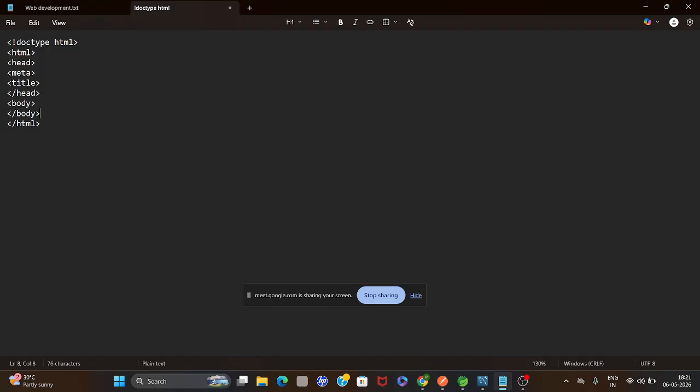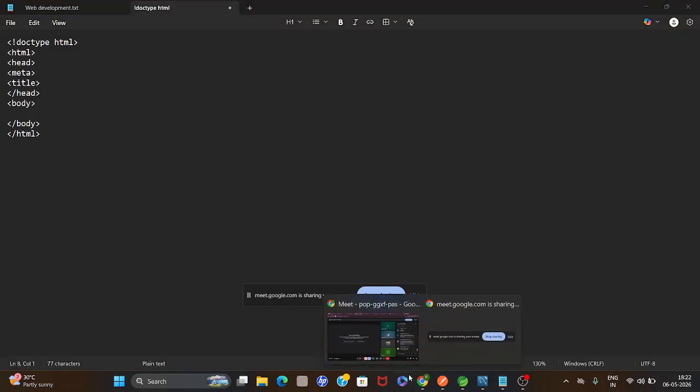So the content which needs to be displayed in the website itself, we are going to mention that in the body section. In this body section, we mention all the HTML tags we are going to use in that specific website. So this is the basic structure of the HTML. This is just the intro part for this class.